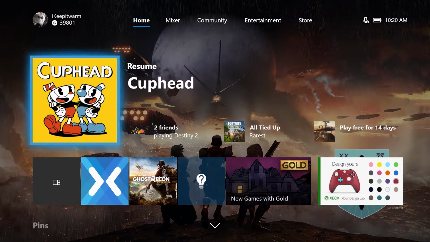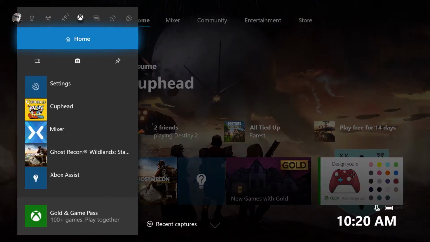Here's a look at the new dashboard and one of the new options on it, which is the bulk transfer option, where you can copy a whole bunch of games from your internal drive to your external drive, or the other way around. So let's go to that.